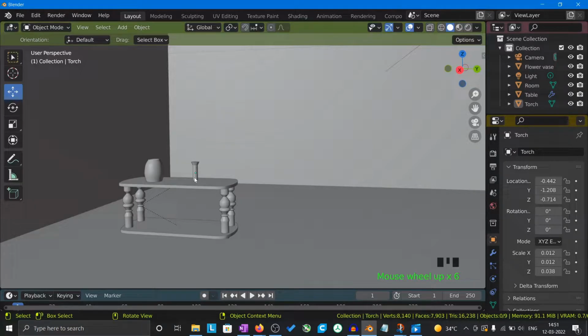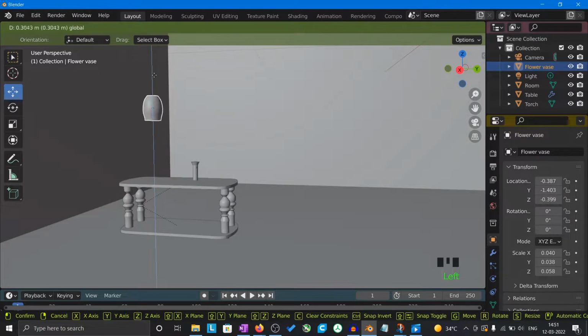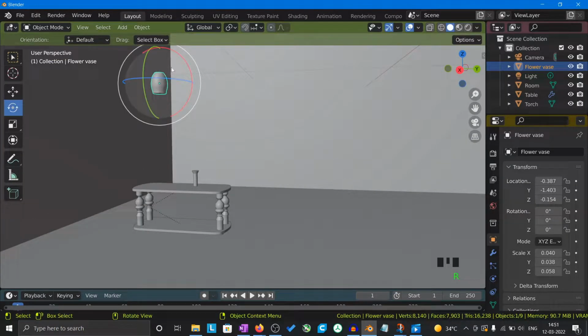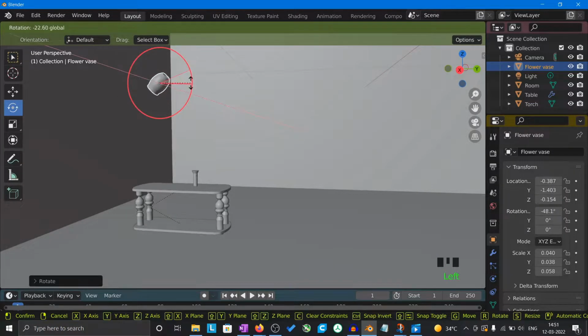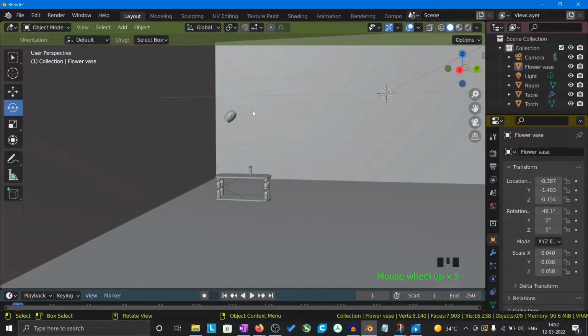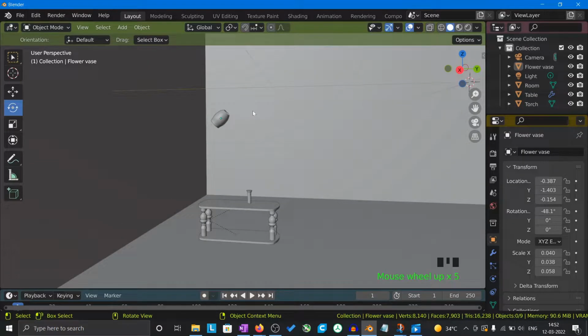So what we will see in today's video is a simple drop animation: if you drop an object from a certain height onto the floor, how it works and how to achieve it. For that, let's take the flower vase a little bit higher from the ground, or from the surface, for the drop animation, and tilt it a little bit to a certain position, not flat.